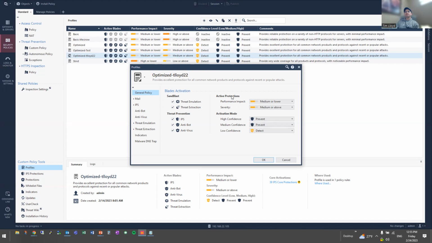And you can see the severity that I'm running, right? I'm saying anything that is listed as severe, critical, high, medium, or above. Anything that's listed as a medium or above, I've got active protections against. Okay, and the performance impact of medium or lower, right? So this is how I'm running my environment.